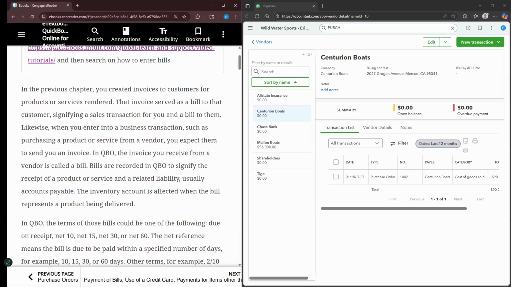Likewise, when you enter into a business transaction, such as purchasing a product or service from a vendor, you expect them to send you an invoice. In QuickBooks Online, the invoice you receive from a vendor is called a bill, right? Because obviously, when you send the invoice to a customer, you want them to pay it. It's a bill to them. Vice versa, now the business is wearing the other's shoe. Ultimately, they receive an invoice, therefore they have a bill to pay.